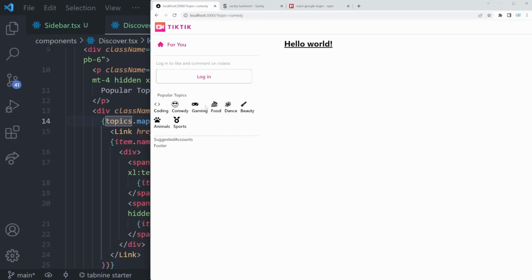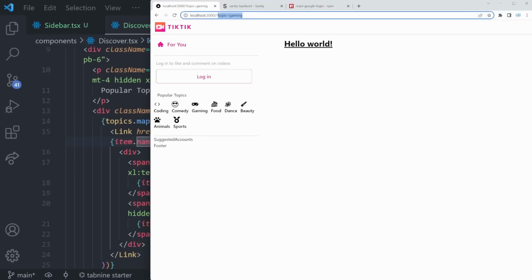Once we hover over it, or once we actually click it, we want to know that we're on that topic right now. Even though I'm clicking on these, it seems like nothing is changing, but actually it is. If you look at the URL, the topic right there is changing. Food, dance, beauty, and so on. So that is great, but we have to see that visually somehow.